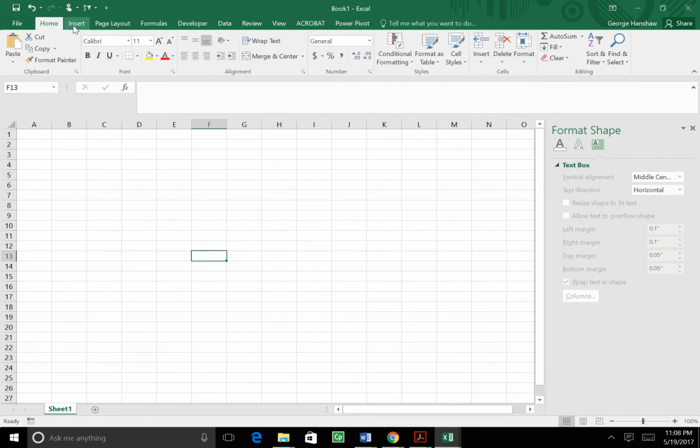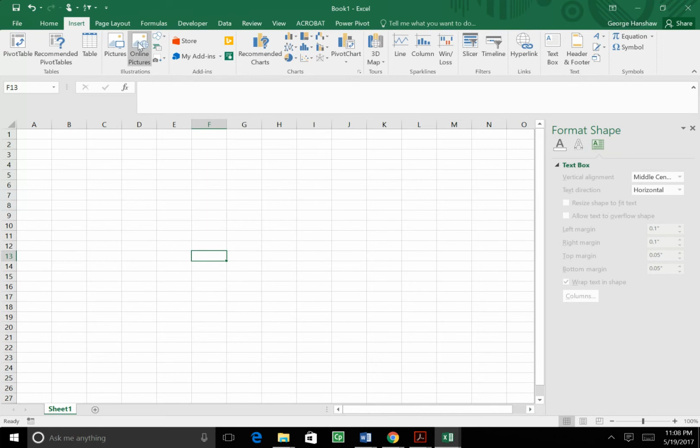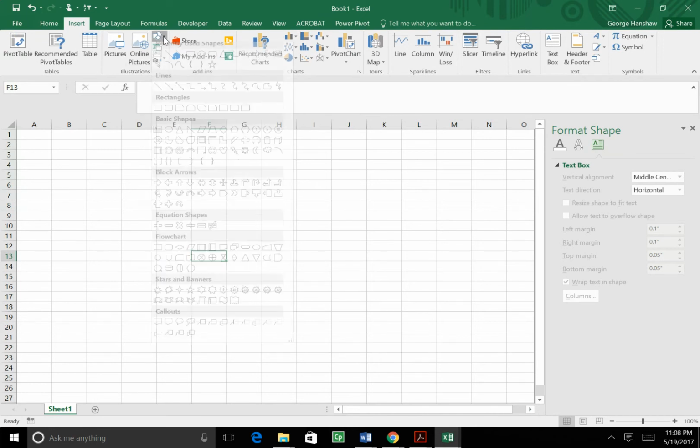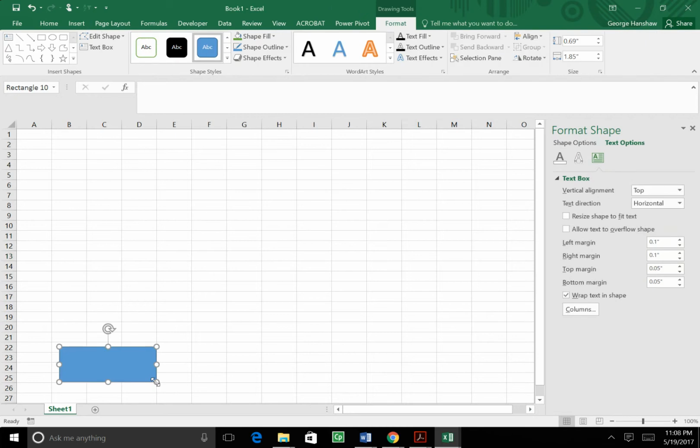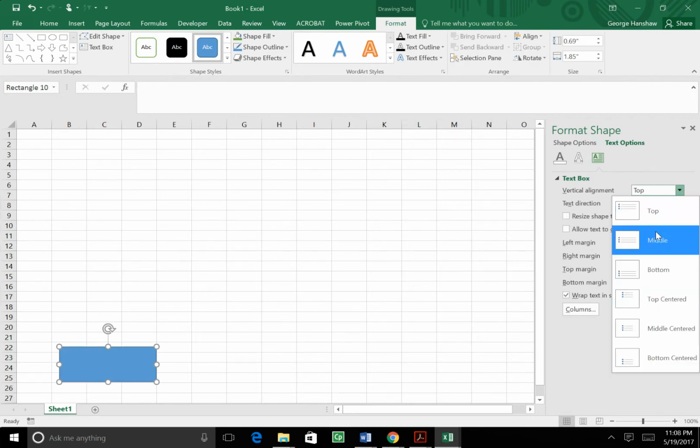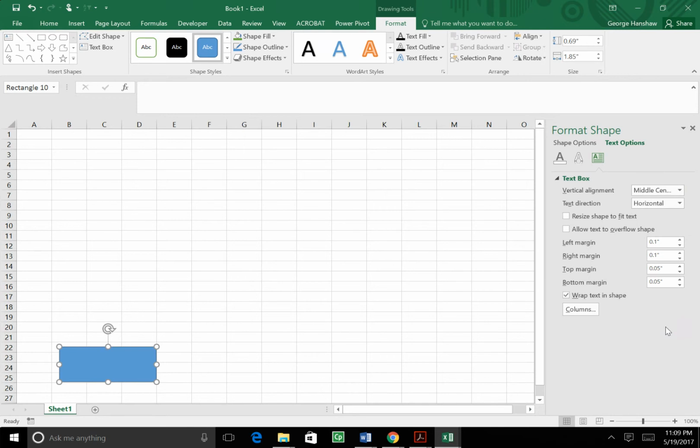I just simply go up here to Insert, find my shapes. Mine are this small little icon here, click it. I'm going to need some boxes. So I click a box, and then I'm just going to draw it right here. Now, I'm going to come over. I don't want to vertically align to the top. I want a nice and neat middle center.